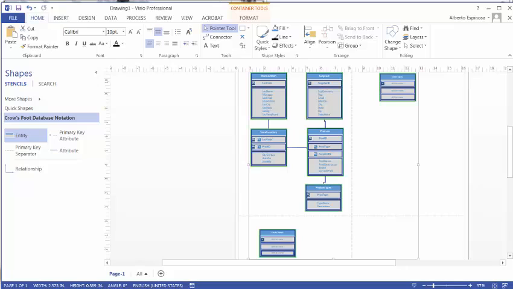So that's all there is to it, and please save your diagram and it'll give it a VSDX extension, and then you'll be able to work with it. Thank you.